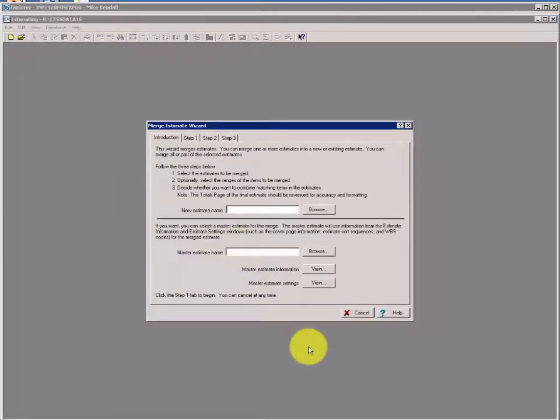Merge is a wizard, and there are 2 basic ways to go about merging. You can enter a new estimate name in the New Estimate Name box, and the merge process will create a new estimate from scratch and then merge your selected estimates into it. Or alternately, as we're going to do in this activity, we're going to select an existing estimate.